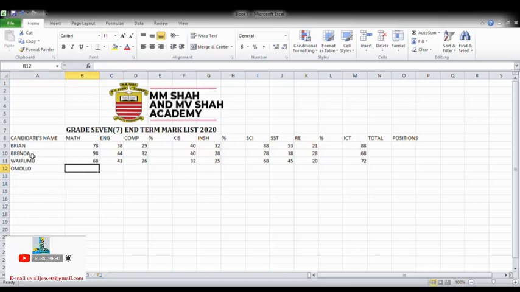The fourth entry we are making is on Omolo. Omolo scored maths 92. English 28. Writing 22. Kiswahili 28. Writing 20. Science 98. SST 55, religion 20. We're jumping the percentage as you can see. Then we have ICT 90.